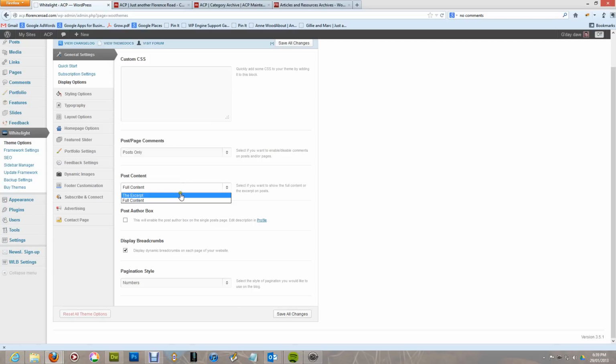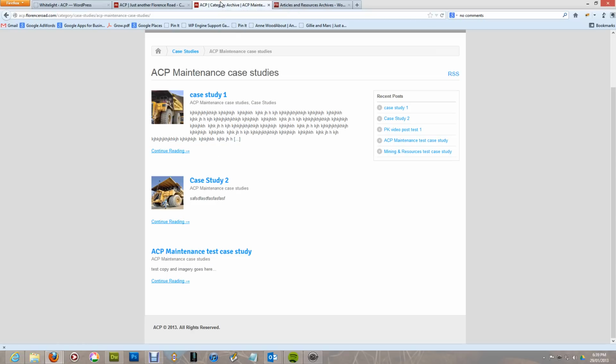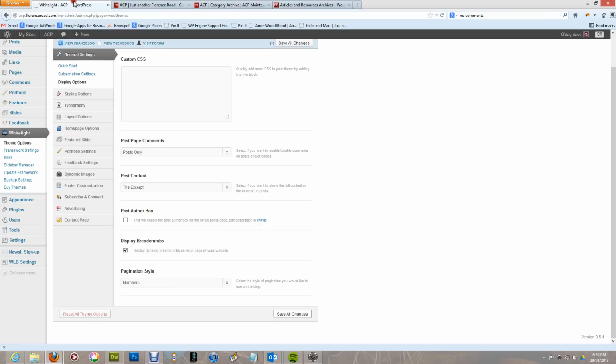Now, I rarely use full content. I usually use the excerpt. I just think it's a really neat way to display a whole heap of content. So I've just flicked it back. Now, if you want to shorten this, you can shorten it.